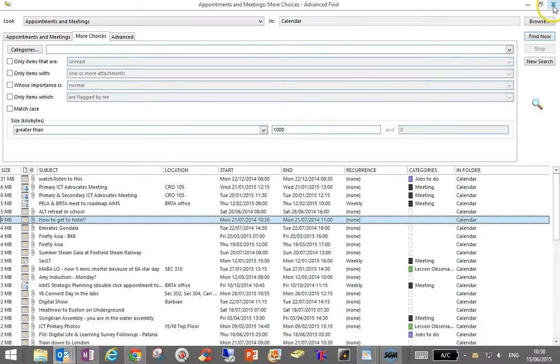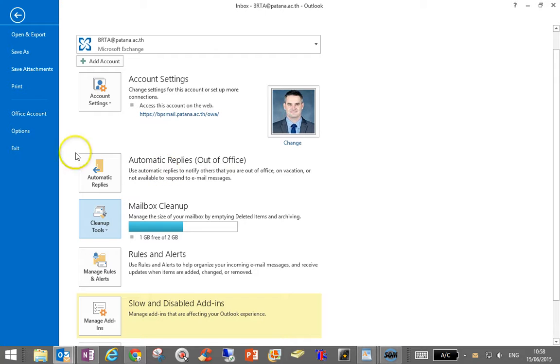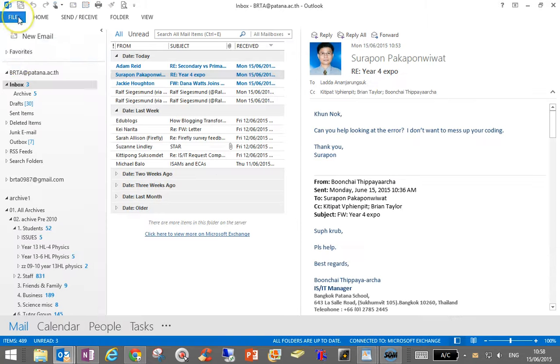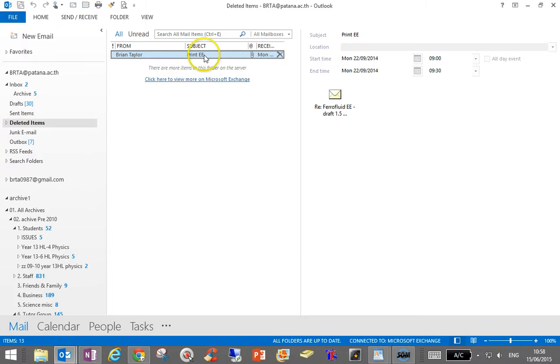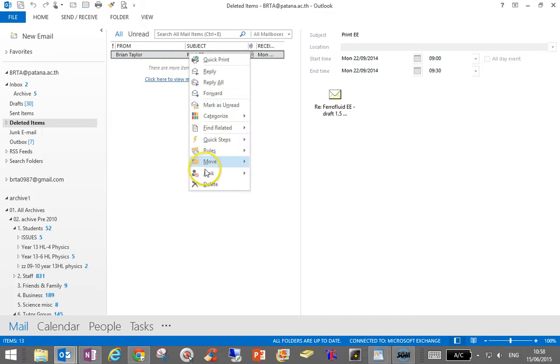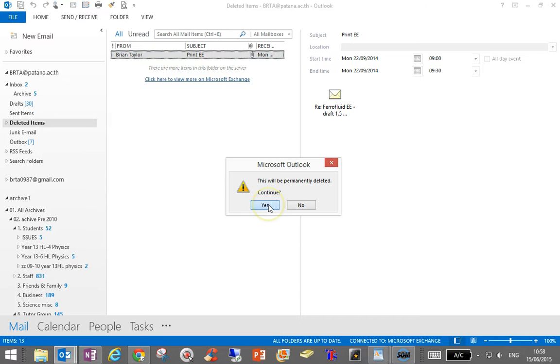So I'm just going to close out of that now, because there is one last thing that you need to do. Now that I've deleted that item, it will actually appear in my deleted items. And there you can see is the print extended essay, and your deleted items will still count against the mailbox size, so I need to delete from the deleted items as well. So goodbye 5 megabytes, delete. Are you sure? Yes, I am.